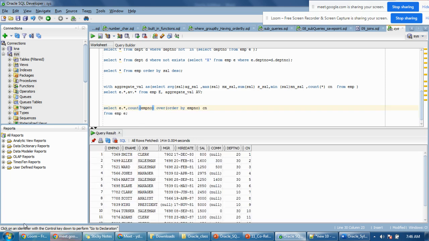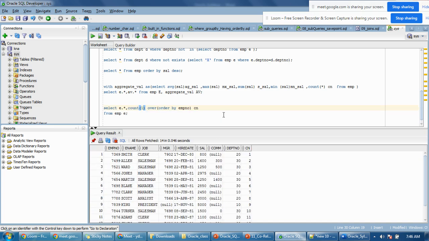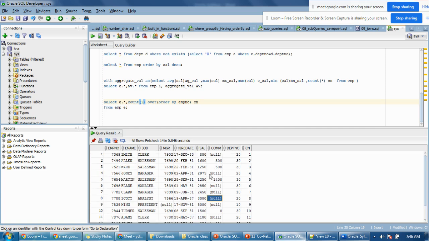Wait, for this one we need to change something. Count of salary. I forgot that one. You can get those values. Count of one. You need to change one thing here.